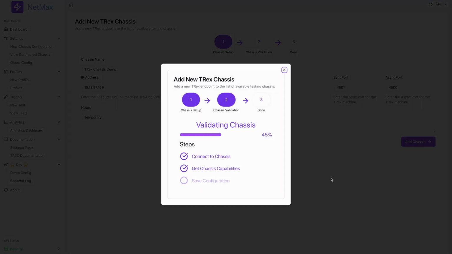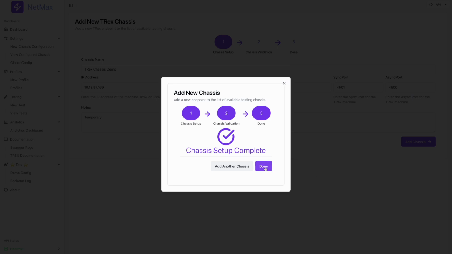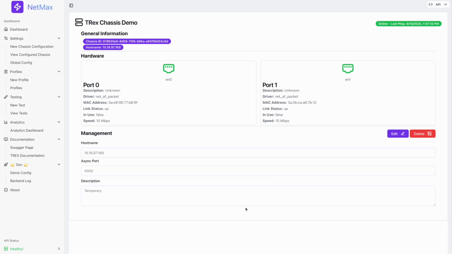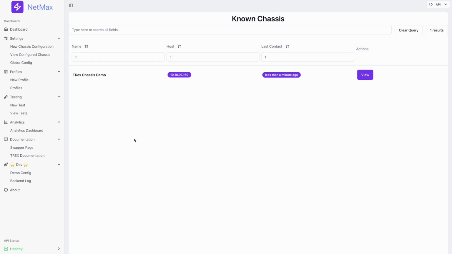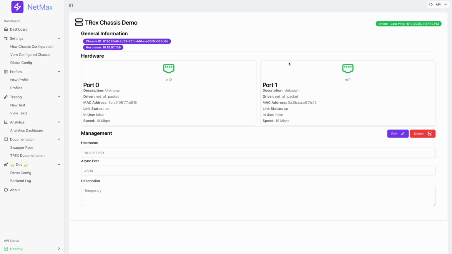It'll then validate and connect, and it's going to pull a bunch of information about that chassis. From this page, I'll be able to see all sorts of information that engineers will find very useful for figuring out what kind of tests they can run on this chassis. We have a view configure chassis page. This is where all of them are listed. And again, this is how you can go back to view that T-Rex chassis.